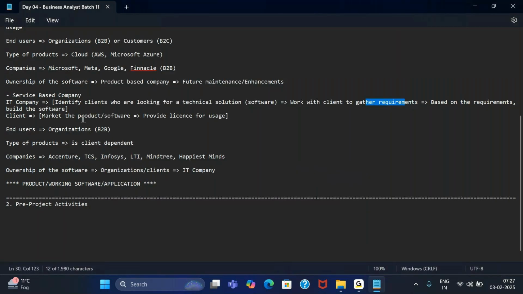So the majority of BA work lies in the service based company, because that is where we need someone who can work very closely with the client. And why are they working closely with the client? So that they can gather requirements. Majority of the time you'll probably be working in one of the service based companies to build a product or a solution for a particular client.